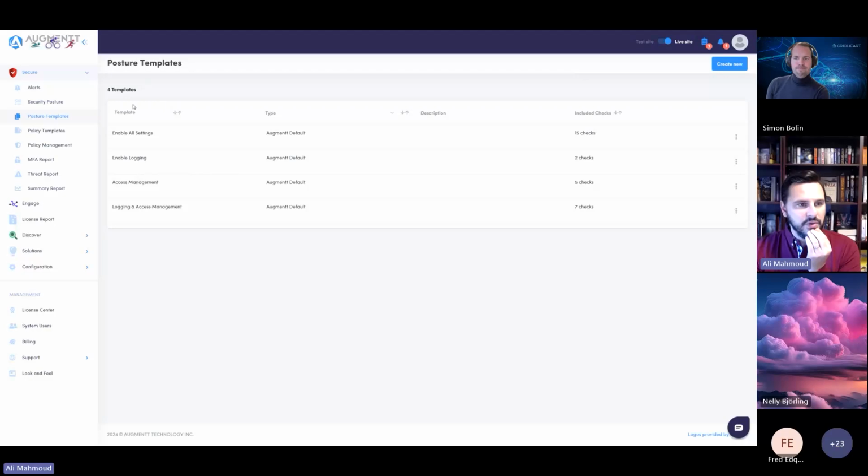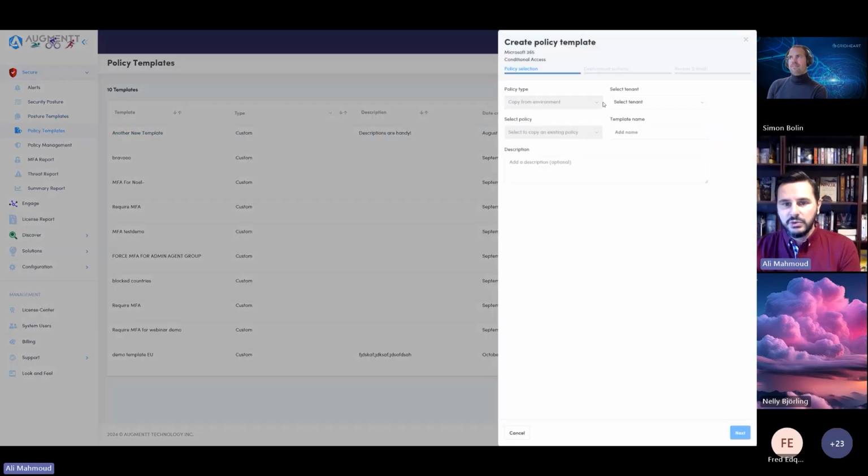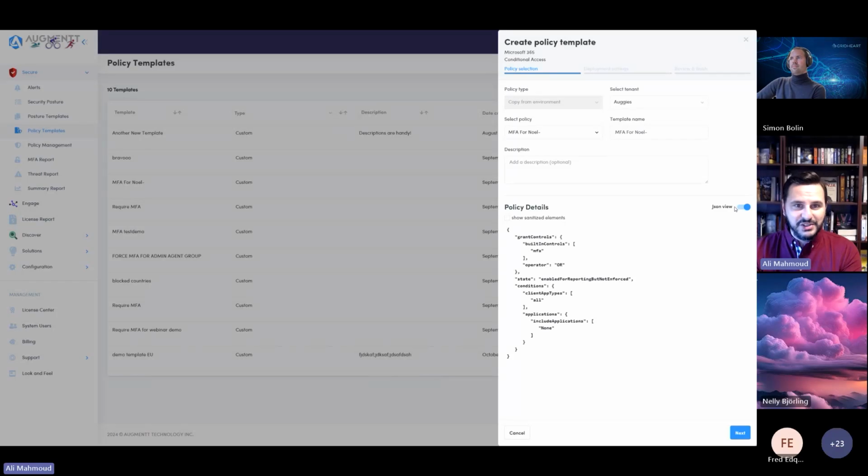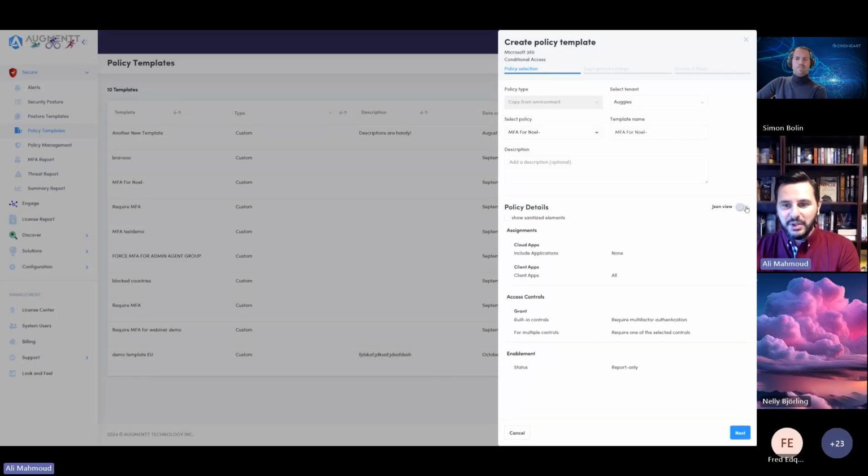Okay, so we talked about the audit. I want to talk a little bit about the conditional access policies. So as I showed kind of in the slides, the idea here is I'm copying from an existing Microsoft environment. So I would select my tenant, I would select my policy, and really you can kind of pick any policy that you want. We'll show you what's included in that policy. For the people who understand JSON and all the raw everything about the policy, you can see everything there.